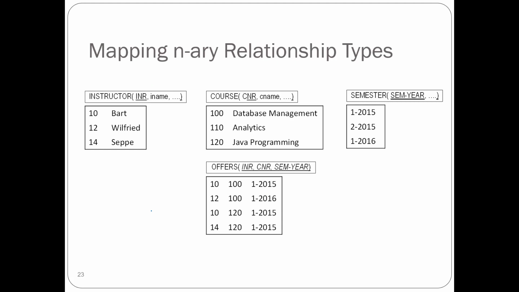Here you're looking at an example. Okay, example with the tuples. Instructors, you can see we have three instructors. These are, I think, the authors of our textbook, Bart, Wilfred, and Sepe, with their number 10, 12, and 14. Then there are these courses, database management, analytics, and Java programming, right, with the course numbers. Then we have some semesters. Okay. Then in the offers, you can see we have the combination of the instructor, then the course number, and the semester, right? Similarly, that.